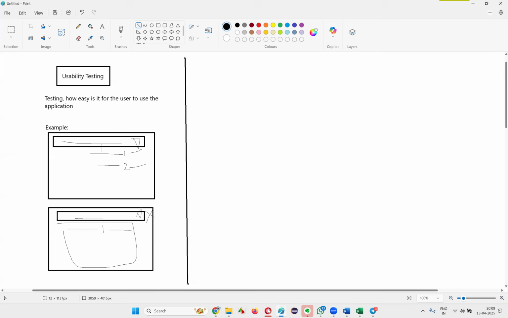Accessibility testing, what is accessibility testing then? Another term is coming. What is accessibility testing? The next type of testing is accessibility testing. What is accessibility testing? Easy to access? No.